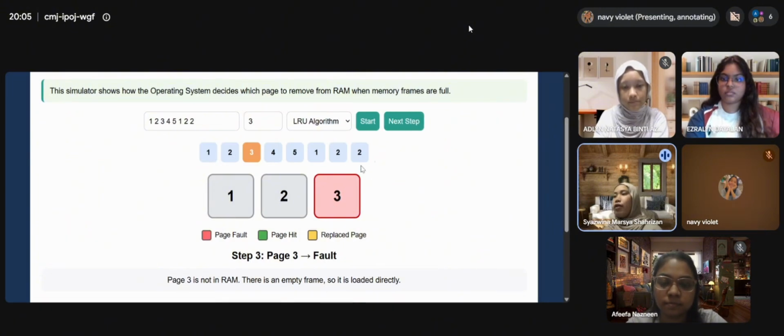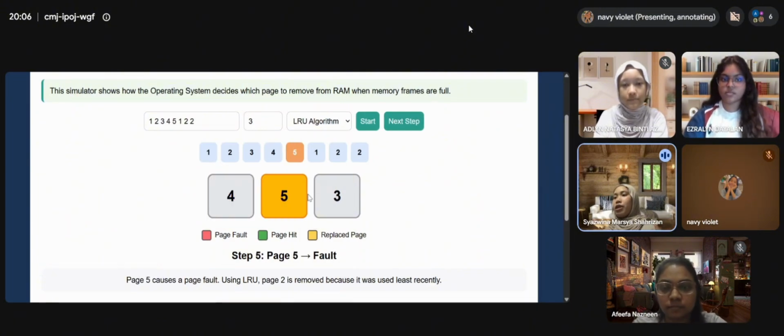Next, page 4 is requested. Since page 1 was used the longest time ago, page 1 is replaced by page 4. Next is page 5. Among pages 4, 2, and 3, page 2 is the least recently used. Therefore, page 2 is replaced by page 5.